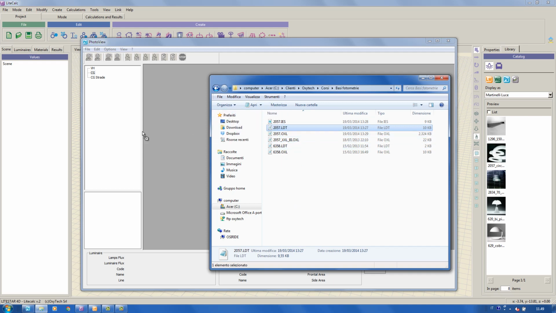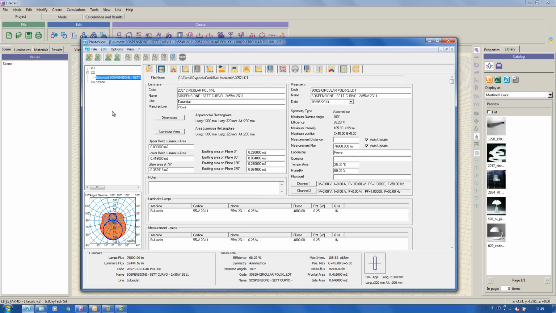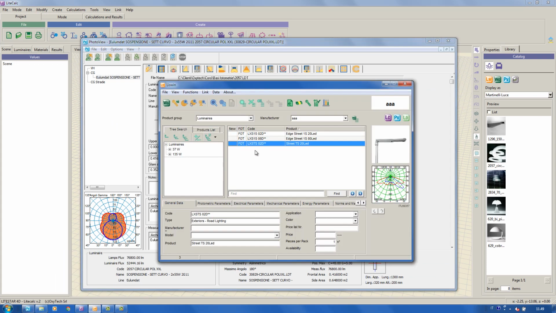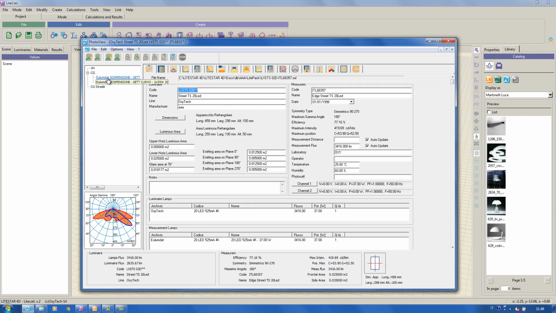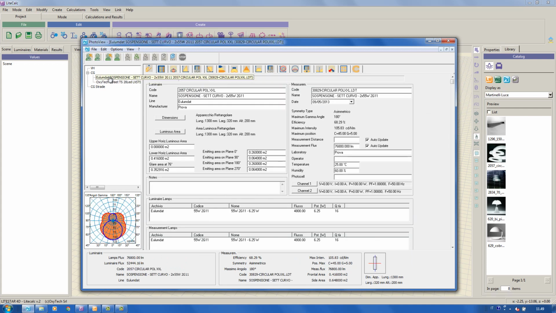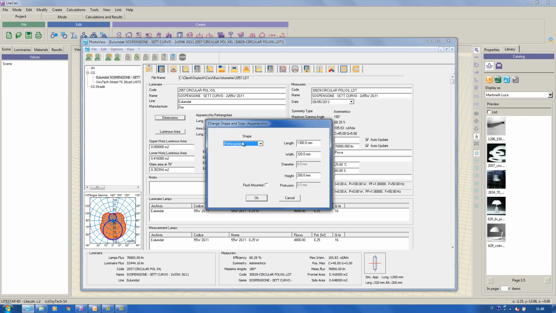It is possible to import a photometry in any recognized format from an external folder using drag and drop. If the luminaire is already present in this window, by right-clicking on it and selecting the option Photometry, the OXL file will open directly. At this point, by selecting the photometry on the left-hand side of the screen, you can change the main data of the luminaire, such as the description, the dimensions of both the bounding box and the luminous area, and the data of the reference lamp.